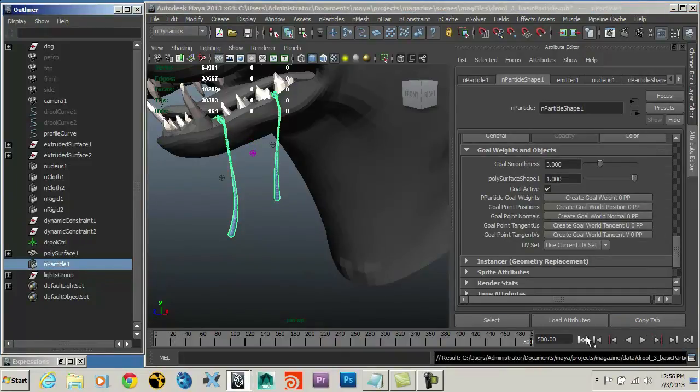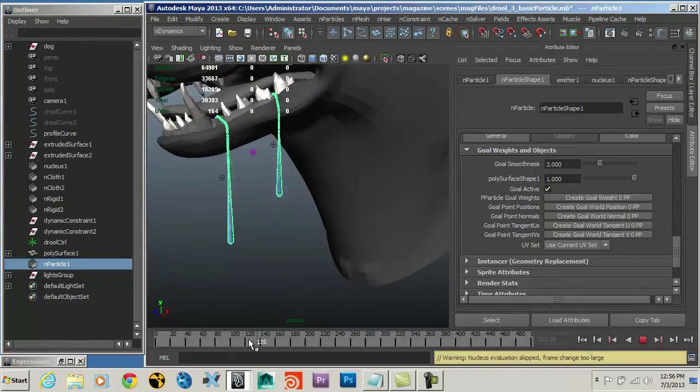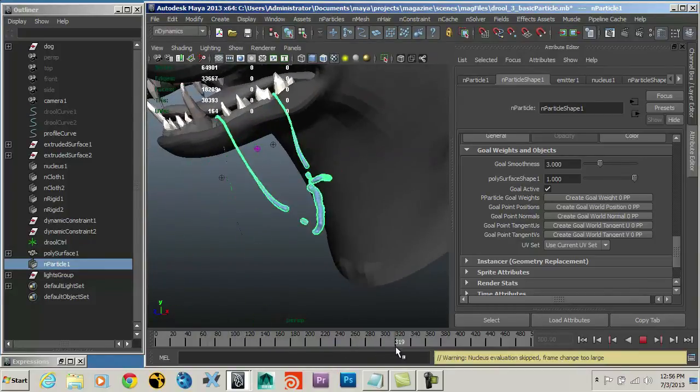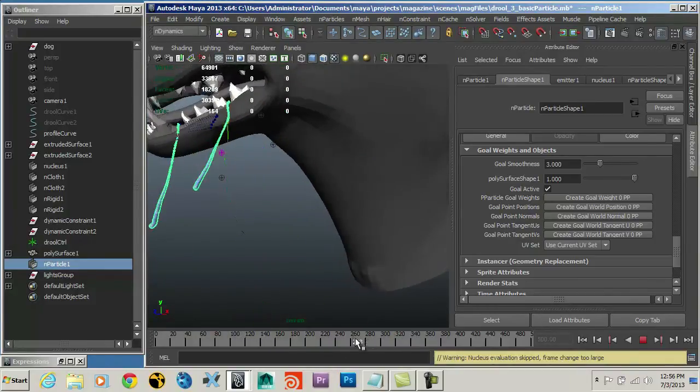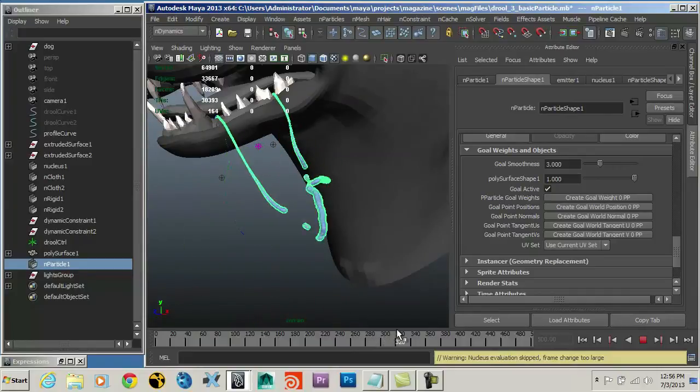Alright, so I've cached out my particles, so a nice thing about that is now I can scrub through here anywhere I want. See my particles doing what they're doing. Quite like that action, that looks nice. So yeah, pretty much ready to render.